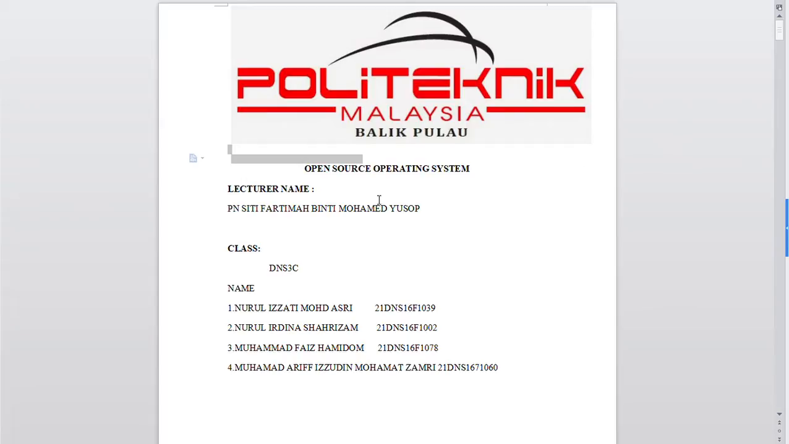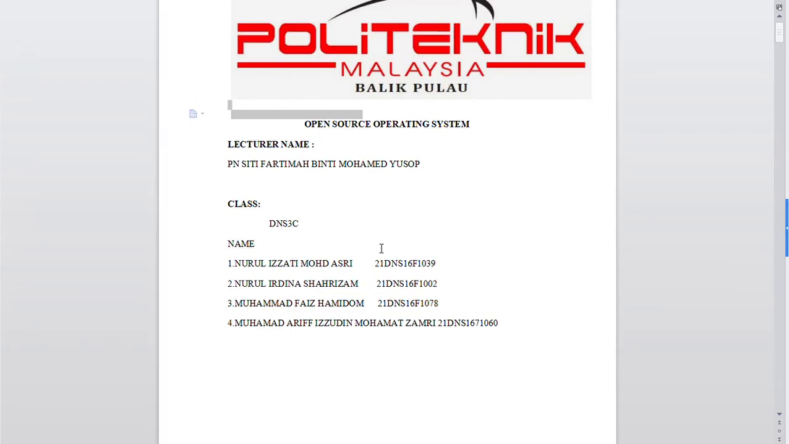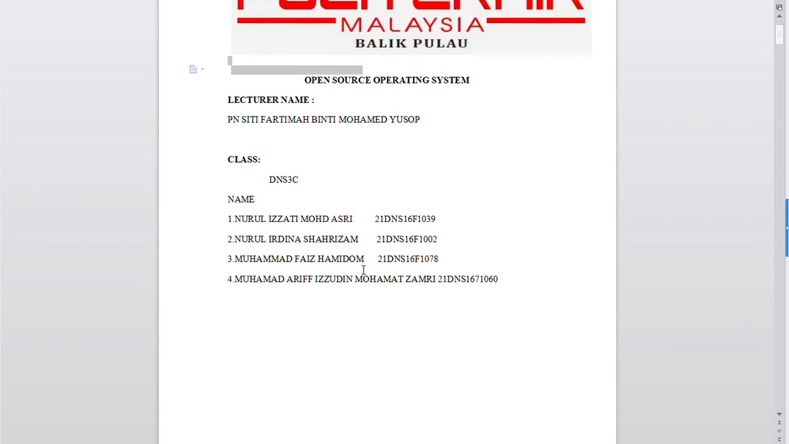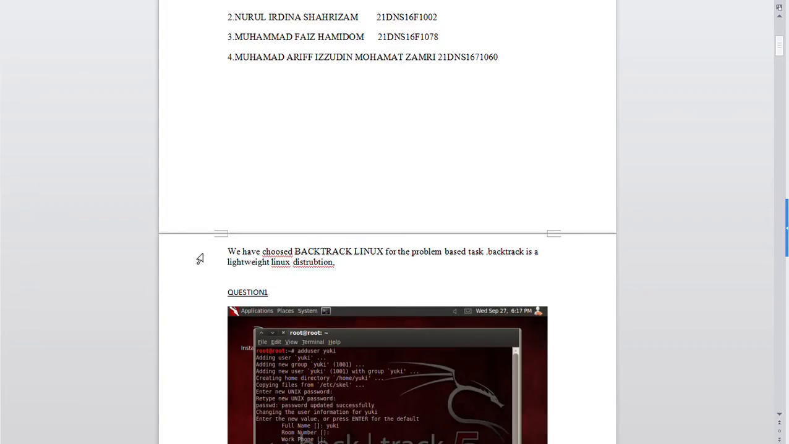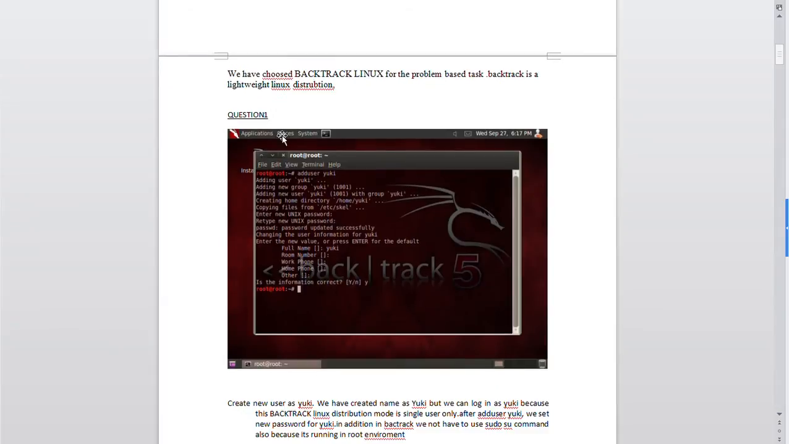Grup saya adalah Backtrack Linux. Nama ahli kumpulan saya Nurul Izzati Muasfi 1039, Nurul Idrina Syar Rizam 1002, saya Muhammad Faiz bin Hamdun 1078, Muhammad Arif Muhammad Zamri 1060. We have chosen Backtrack Linux for the problem-based task. Backtrack is a lightweight Linux distribution.